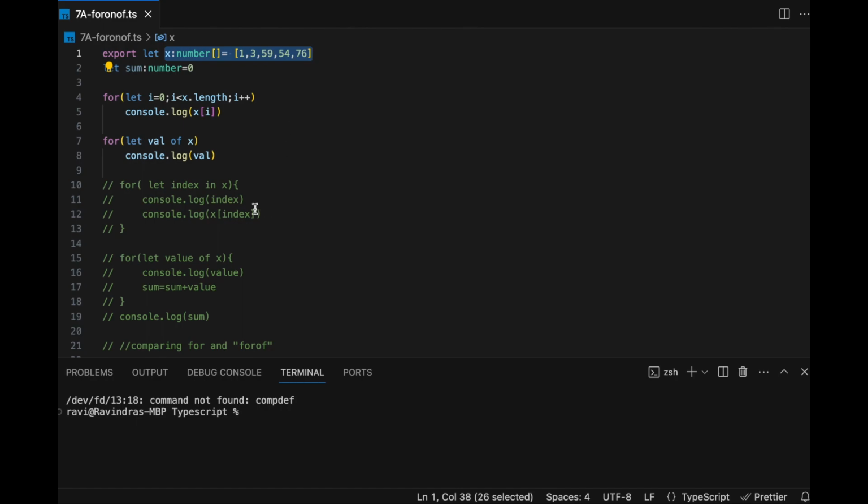So an array stores similar data type with multiple values in a single variable. Here we have declared x as a number array, see number, and then there is a square bracket at the side of that. So that shows x is an array of numbers. I store numbers into this, right? So we store 1, 3, 59, 54, 76 numbers, right? So x dot length, which we discussed in our earlier videos, is 5, right? x dot length is 5.